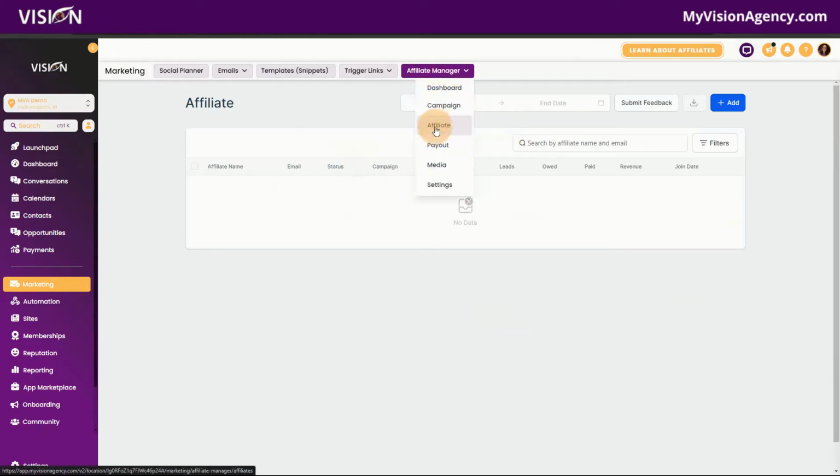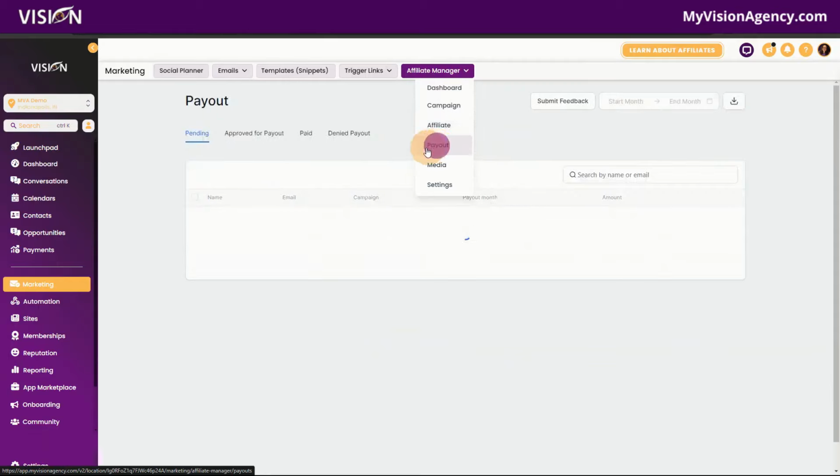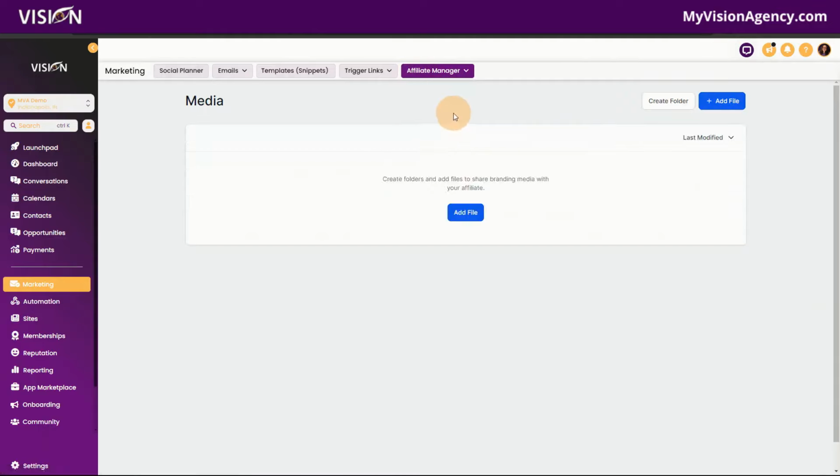You'll be able to click on affiliate and then you'll be able to see all of your affiliates. You'll be able to click in their account. You'll be able to see all of their individual sales and their affiliate link and all of that. You do have the ability to pay out your affiliates here in the system. And then also, if you want to create any graphics or videos or any of that type of content that you want to provide for your affiliates to promote your offer, you can add that there.